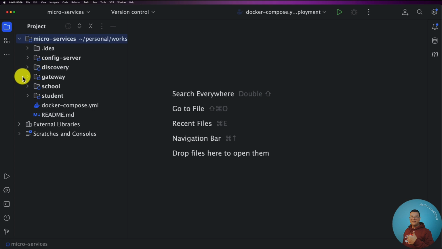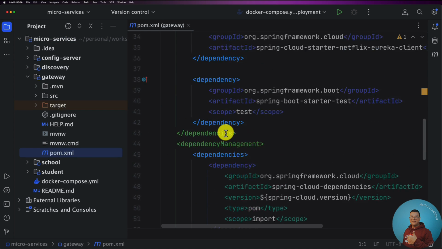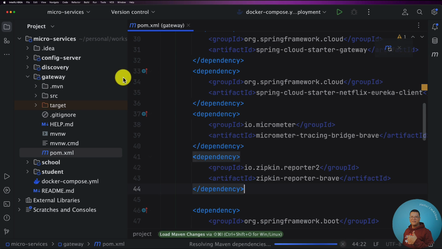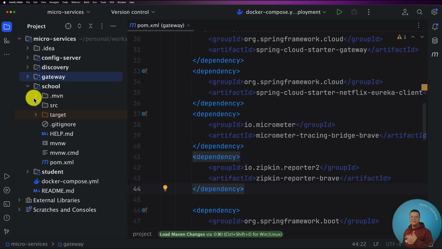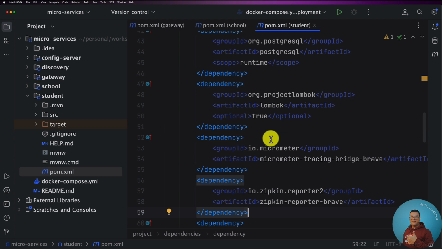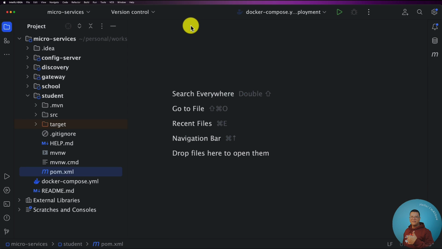So now, first of all, within our API gateway, let's add this dependency. Just go to the bottom and paste it. And of course, don't forget to reload the project. Also, we can add it to the school and then student. Now we have Zipkin already available. And since it's a starter, it has an auto configuration. And all we need to do is just to run the application, and then we will have all the tracings going and distributed to Zipkin.